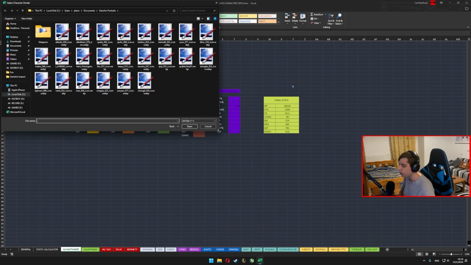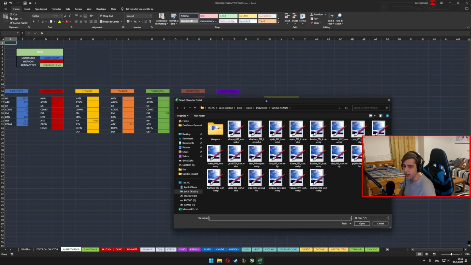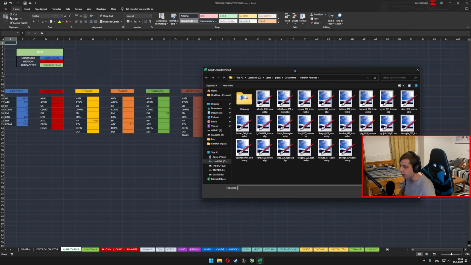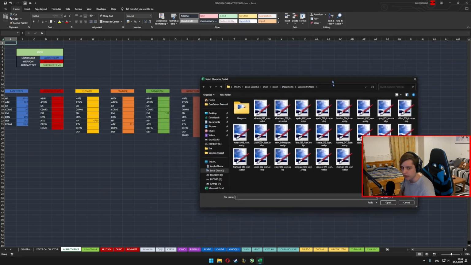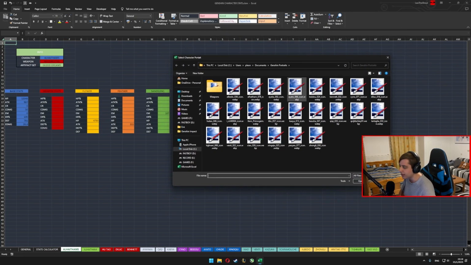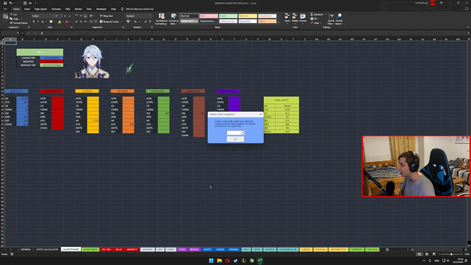We press OK. We are taken to the character's sheet, and here is a list of stuff of my weapon icon. Oh no, these are the character icons. I don't know why they're not loading. Let's pick Ayato, and then let's pick this weapon, which for some reason is not loading. It was Jade Spear, I guess.